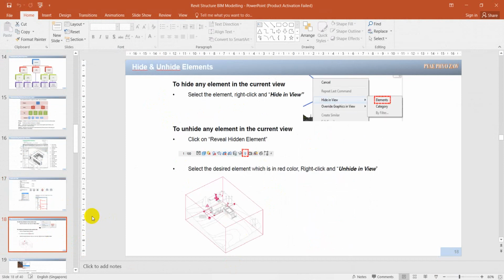Okay, now the other thing we are learning is hide and unhide element. Why do I explain all these things before we do the modeling? Sometimes during modeling, if we are not aware of this, we lose all our elements. Sometimes we don't know where to go. So before I do modeling, I explain all these things. Now, hide and unhide element.